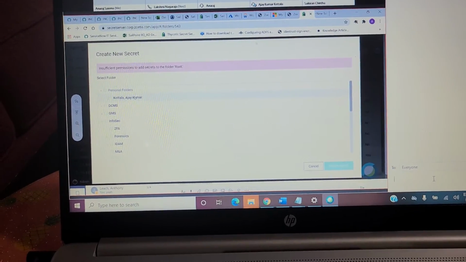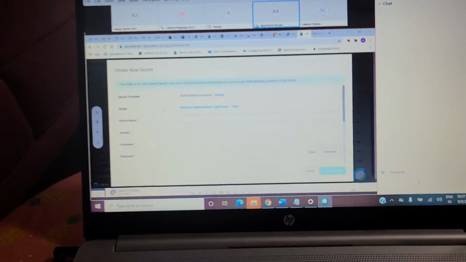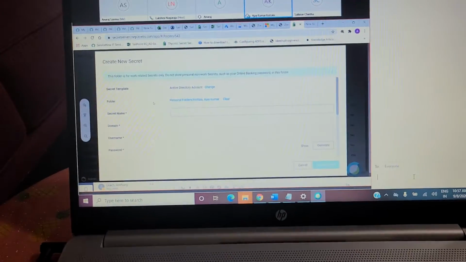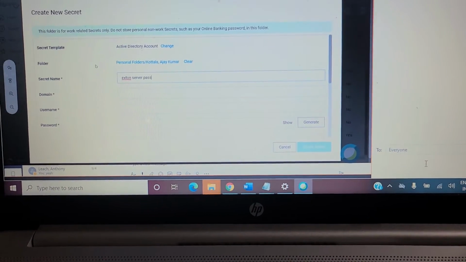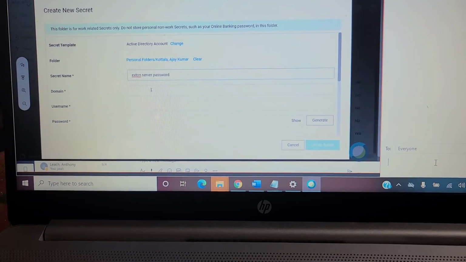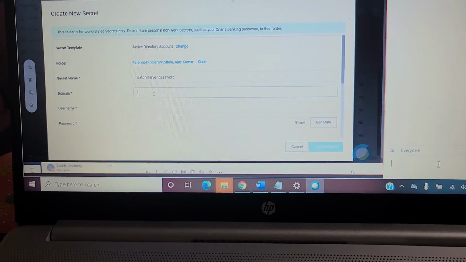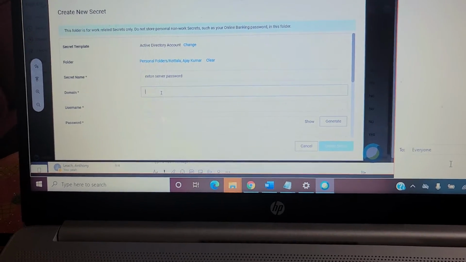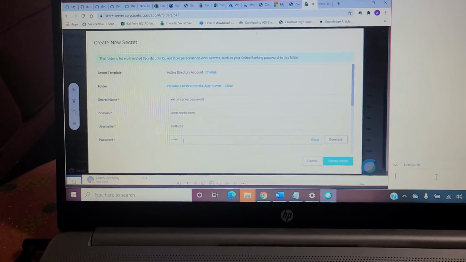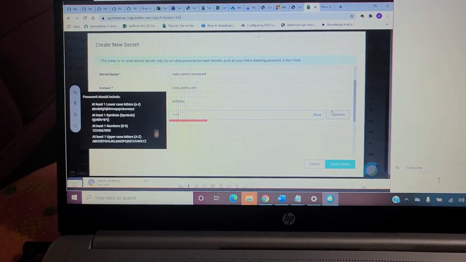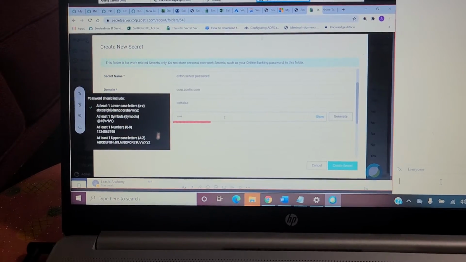I'll create a secret. The secret name is something like an example, some extern server password. What would be the domain? The domain should be matching, like corp dot it is .com. Otherwise, it will throw an error. I'll give my name and a random password. Either you can generate a password randomly or else you can give the password.